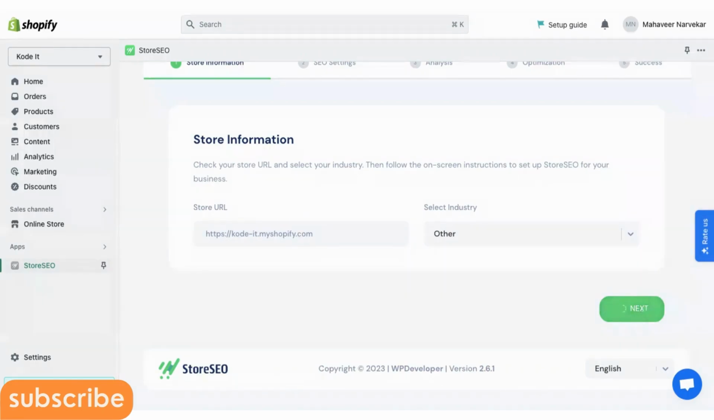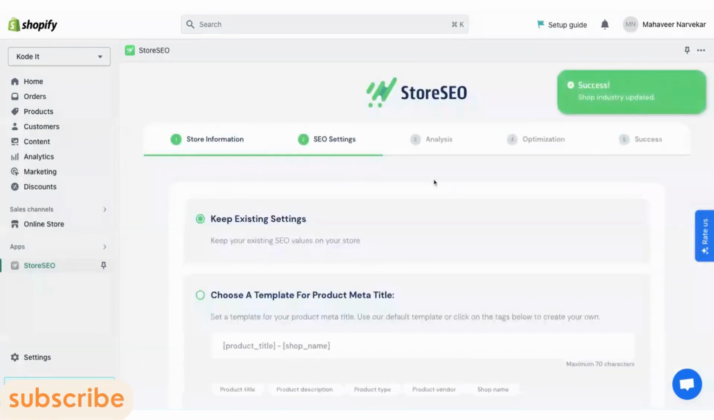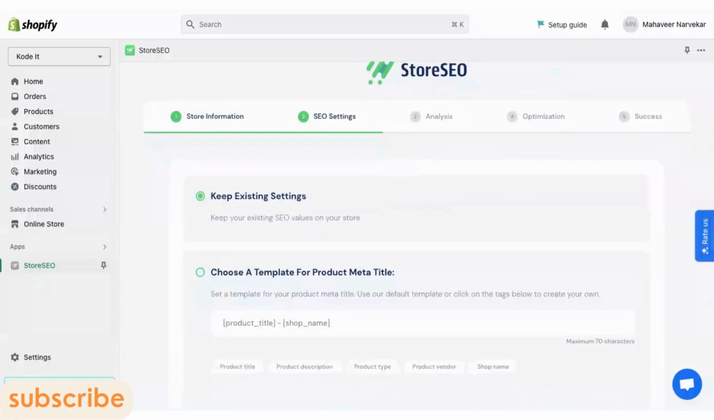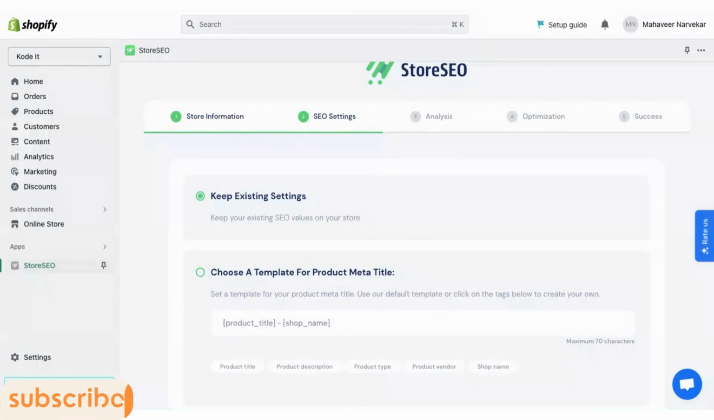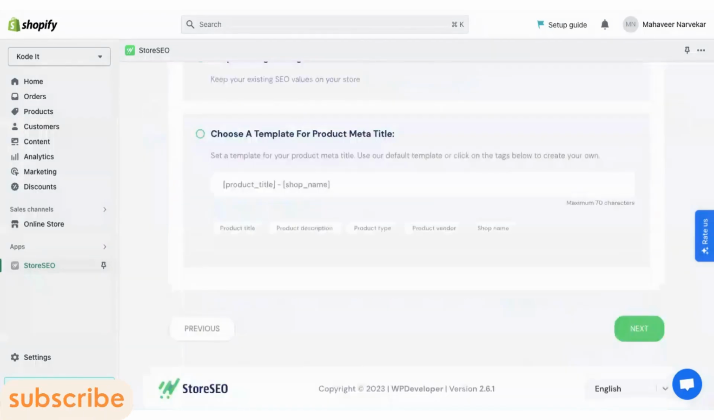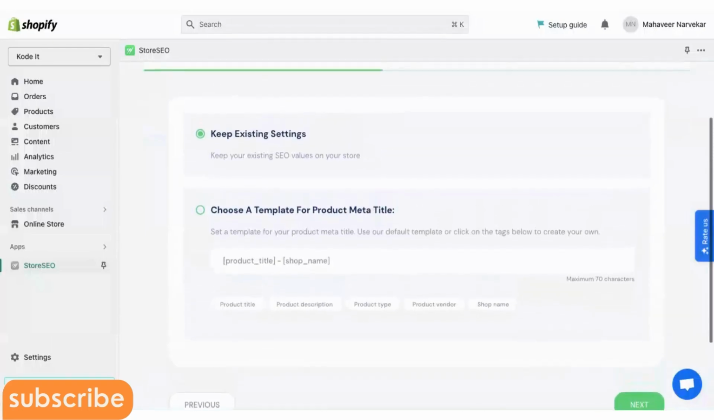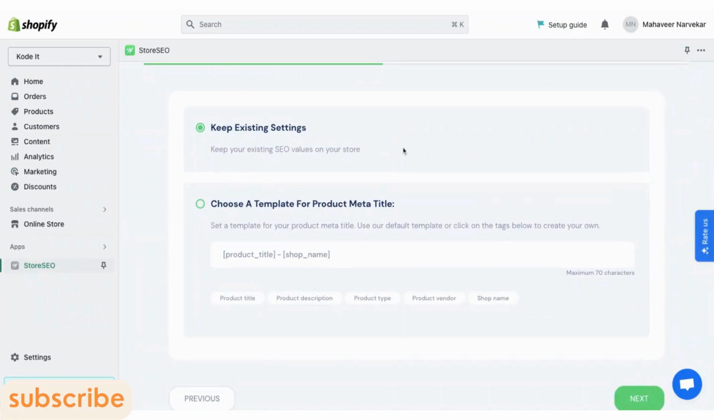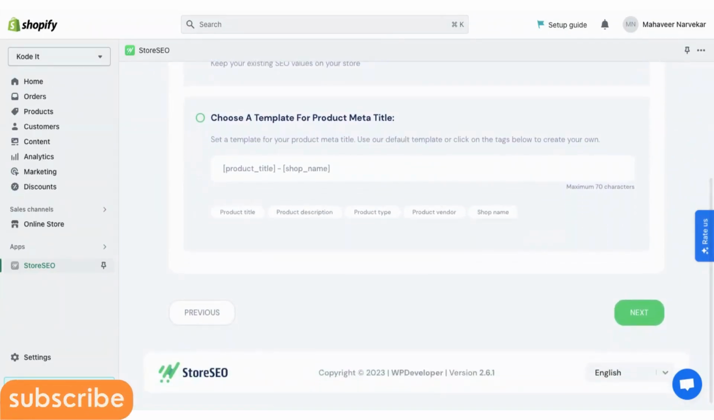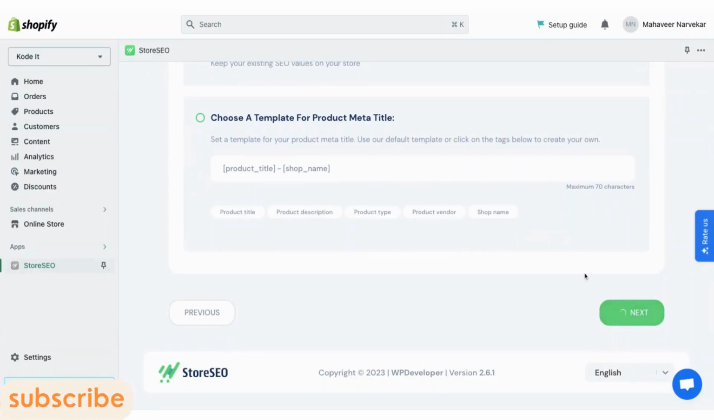So next, then you get SEO settings page. It tells you to basically keep existing settings or to choose a template for product meta. So this should be as it is. If you want to make changes, then you can do, but I'll suggest you should not make changes over here. So let your SEO product title be the same. Then let's click on next.